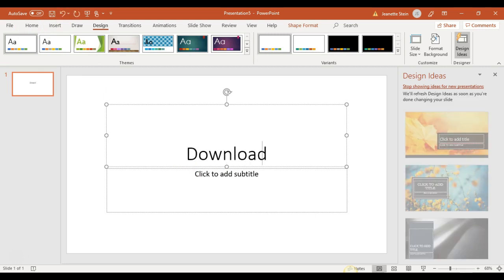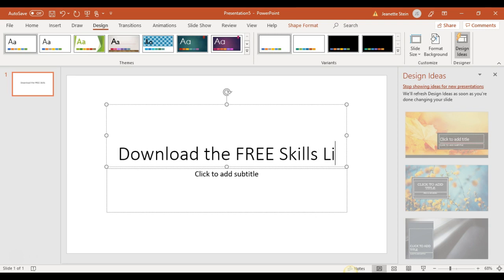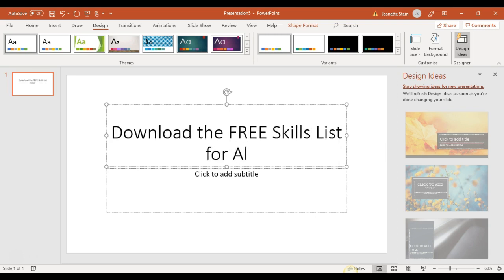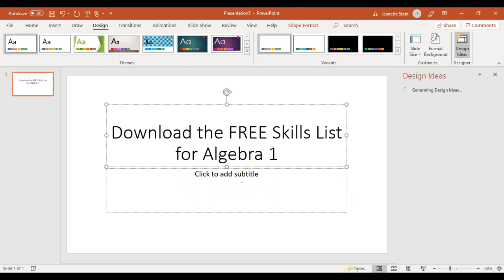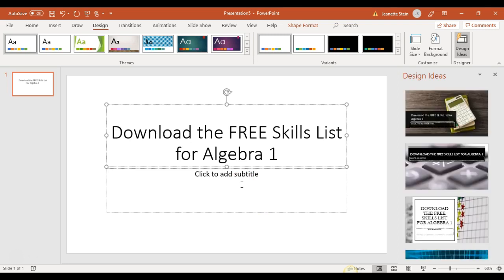And so today I am going to be creating new images for my skills list for Algebra 1. So I put in, this is not an ad, although you just need to be much more conscious, obviously, of the amount of text you put in. Now, where it says click to add subtitle, I like to leave this here, but we're going to add our logo last. And I can show you why that's going to happen.